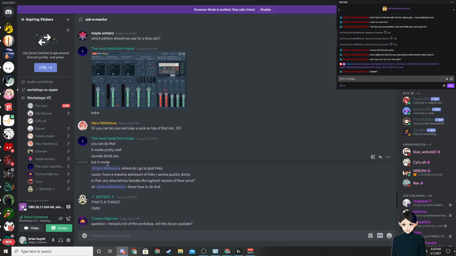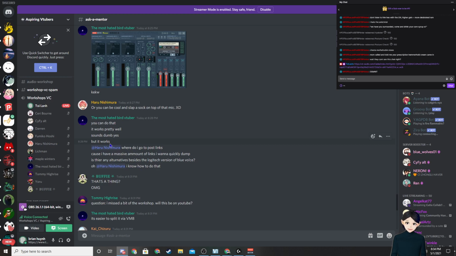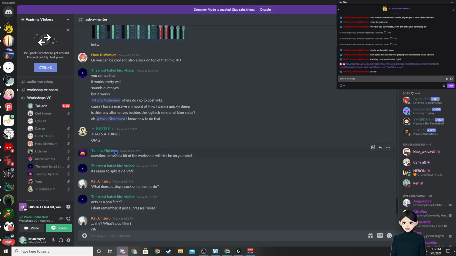A sock is also really nice. Putting the mic offset to your face is also an option, or using an actual pop filter. I'd rather not because it's kind of clunky.